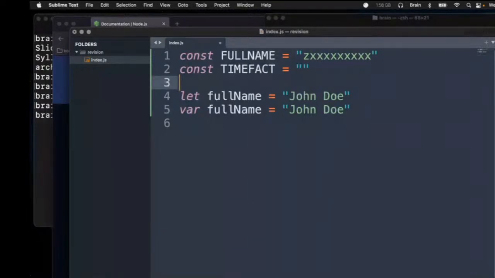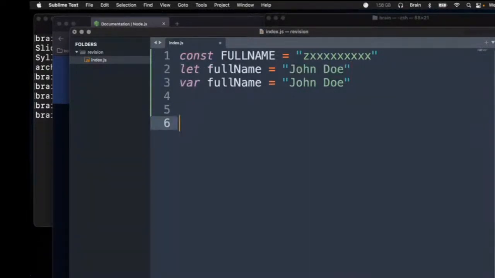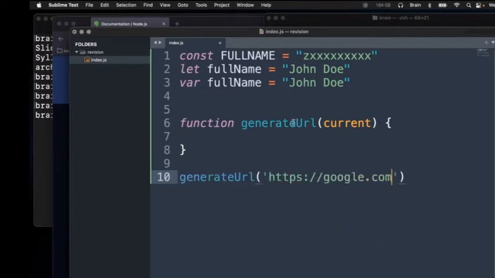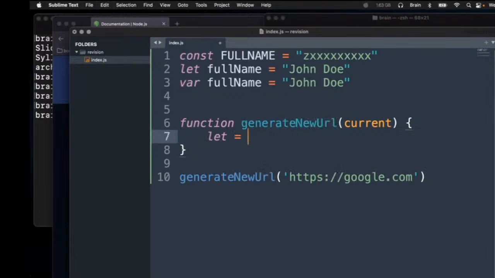So we have maybe a function, function generateURL, for example, and then maybe we have currentURL, just the current URL. So probably you're going to call generateURL with a URL. Yeah, generateNewURL, that's a good idea. So let's change this as well. Maybe you have let, and then let's say you have let newURL equals current. It's just an assumption.